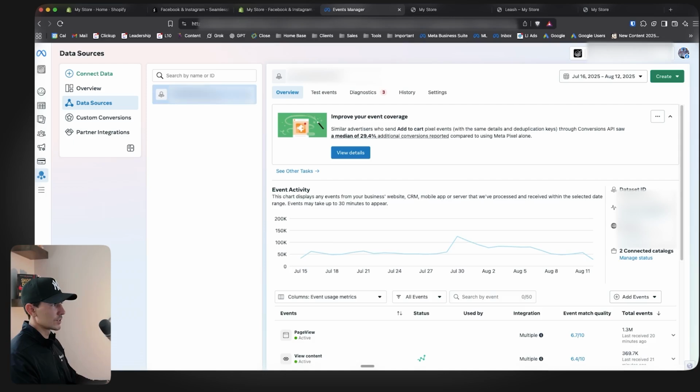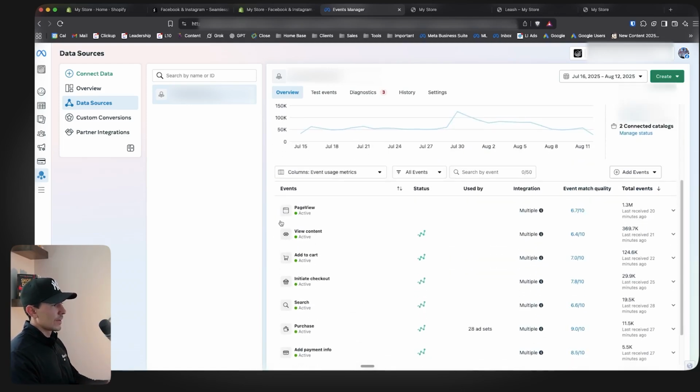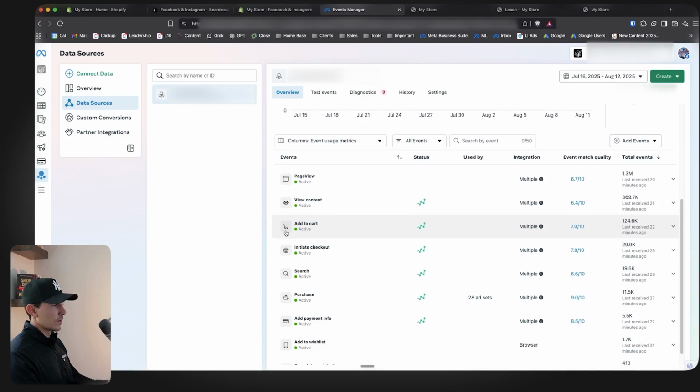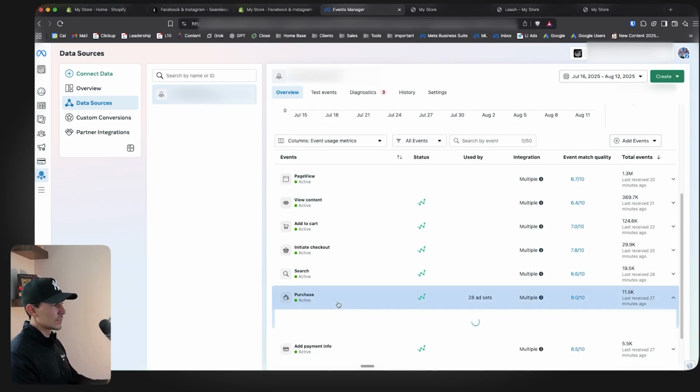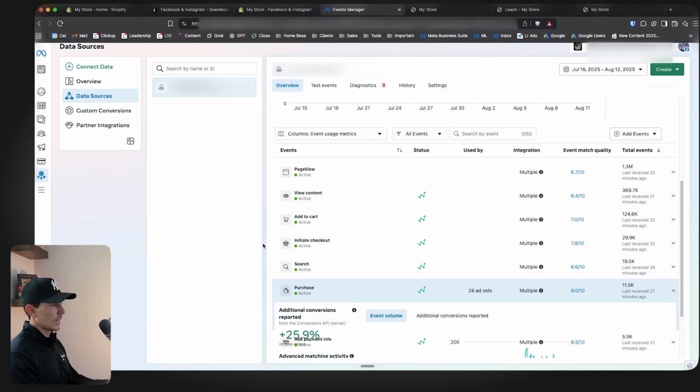data sources, and then select your pixel. There's going to be a little bit of blur going on here because we are dealing with an active ad account. Once we're in here, there's a lot of events we could play around with. The most important thing that we're going to do is compare our purchase events and then we'll move down from there.